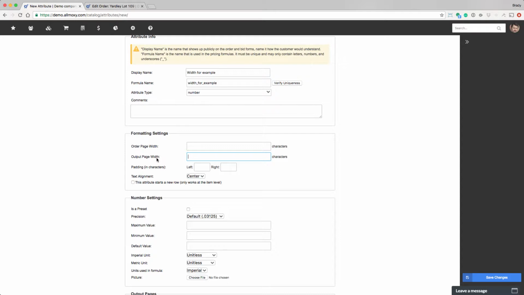Let's say you have a cut list that you want, and I don't know, you may even want to, on this one, take up the whole line. So you might say something like this. So on the output page, it's going to take up a whole line. That's just a dumb example. Let me show you what messing with these does to an actual attribute.